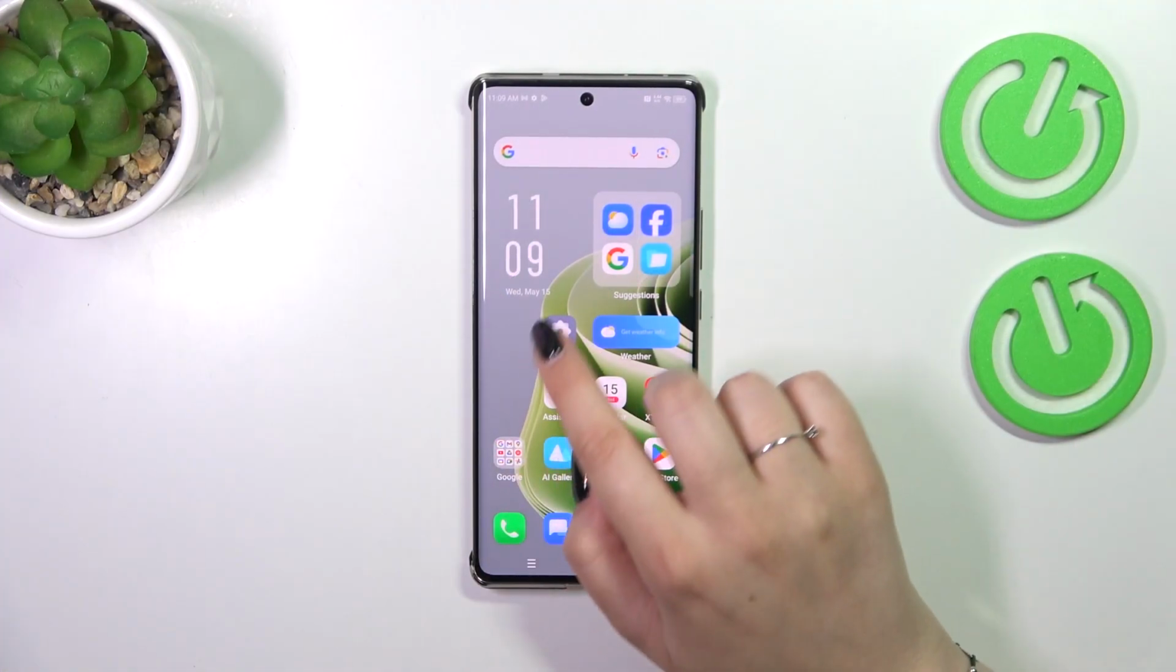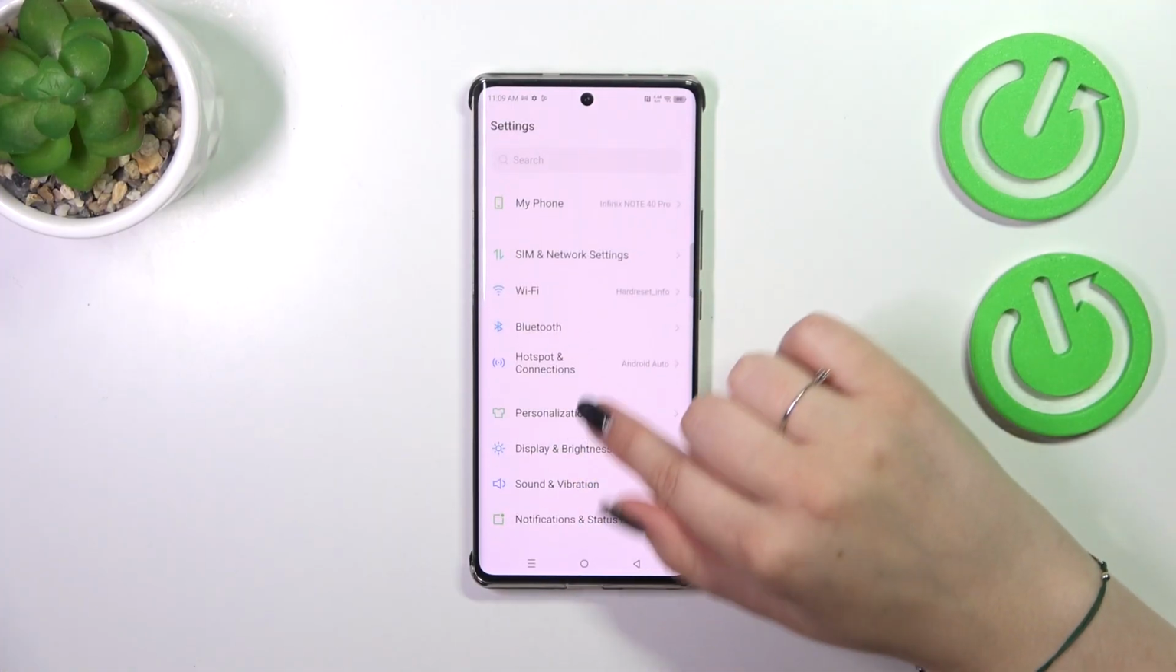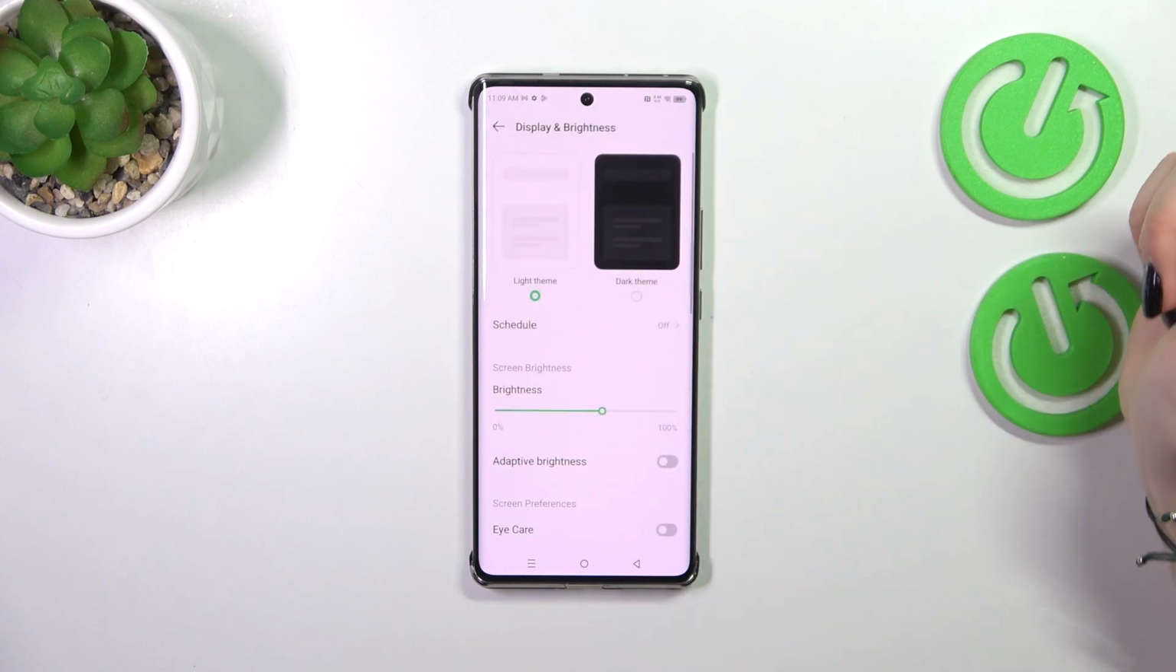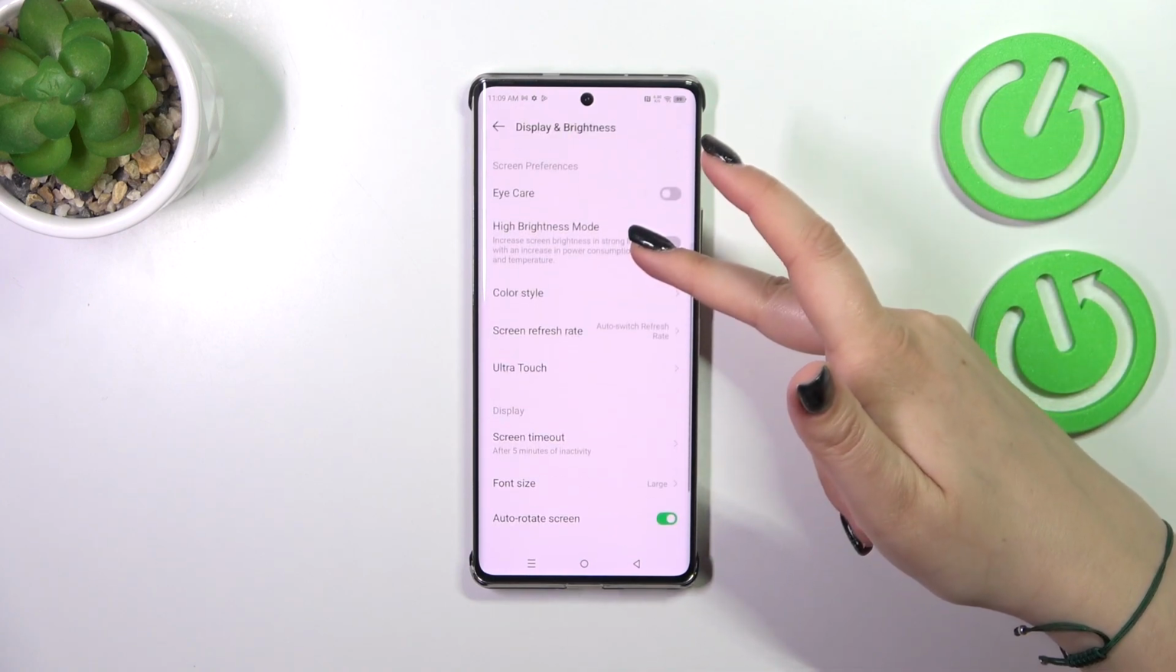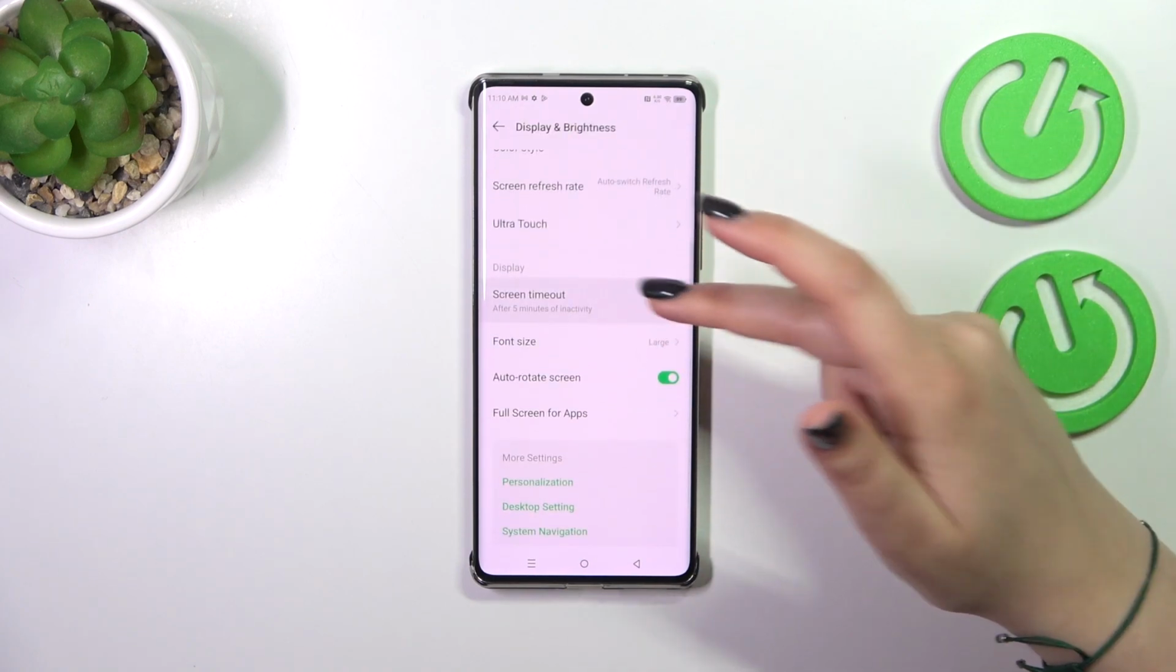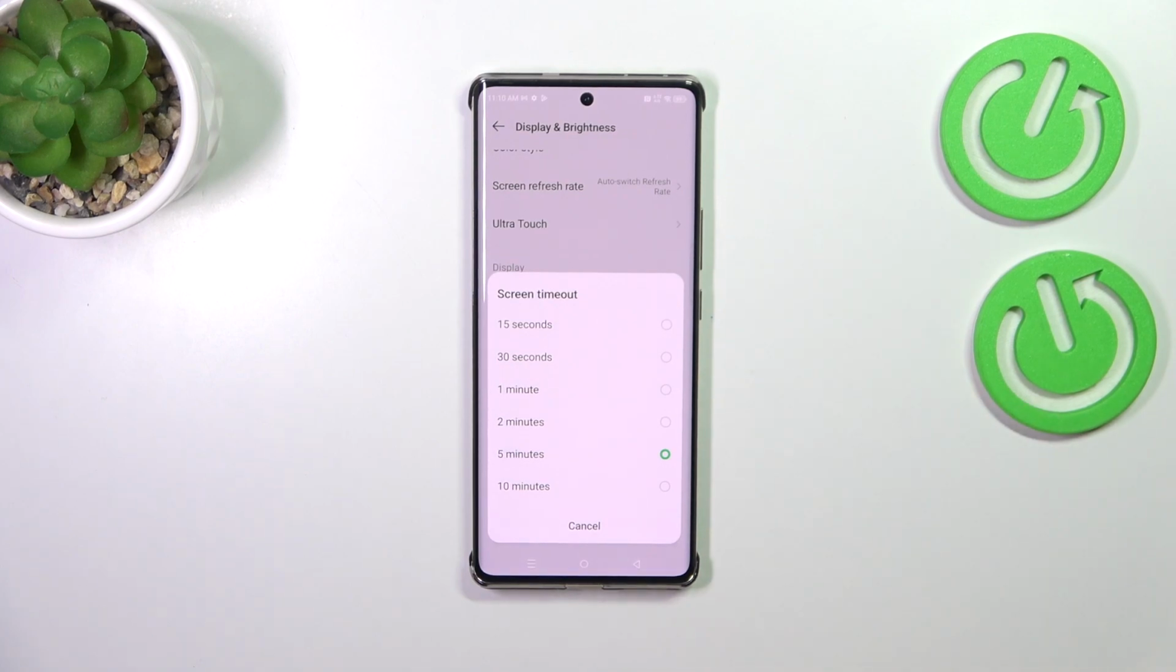So let's start with opening the settings, and here we have to scroll in order to find display and brightness. Now let's scroll down again to locate the screen timeout option and tap on it. As you can see here, we've got some screen timeout options from which we can choose.